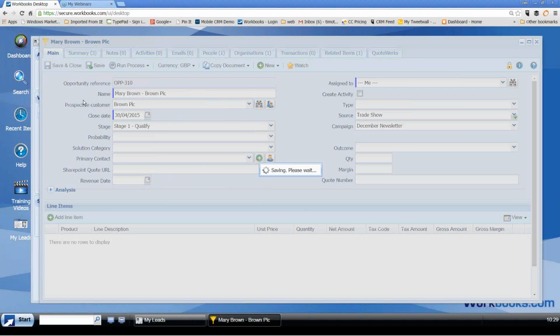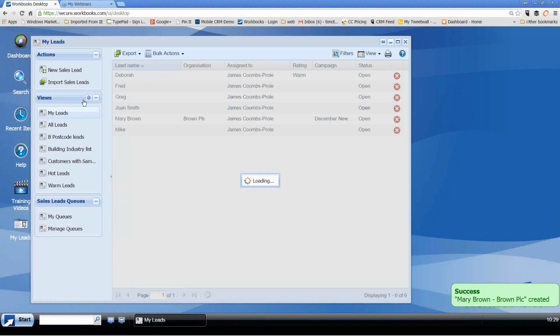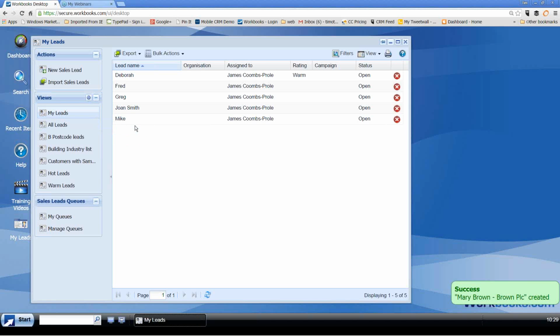So that's a quick run through of the lead management capability. So Mary's now disappeared from my outstanding leads and will appear as a proper opportunity. Nice simple little bit of workflow there. You can enhance that whole process if you want to with Workbooks.